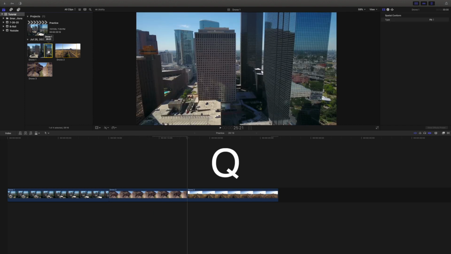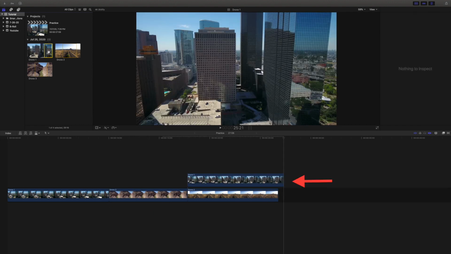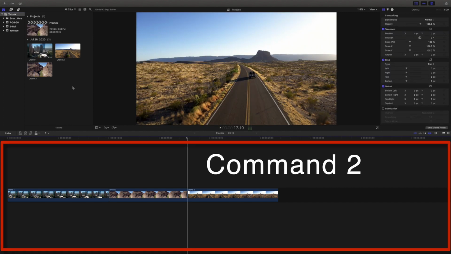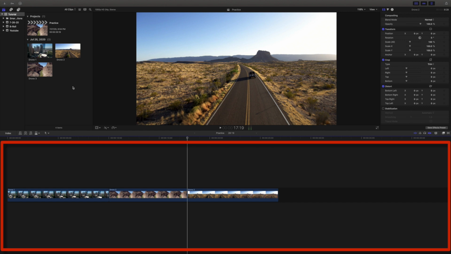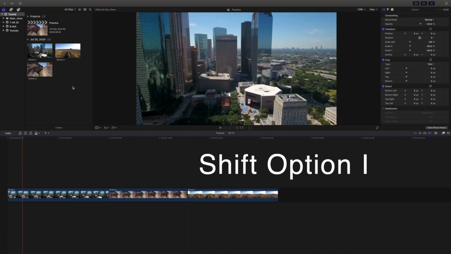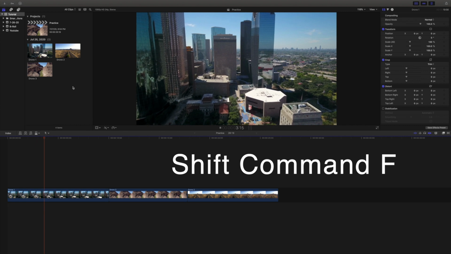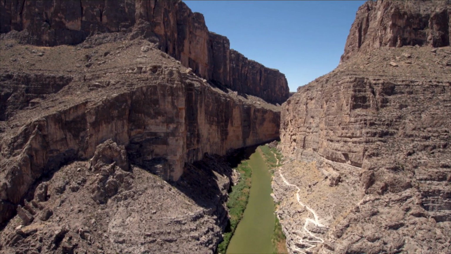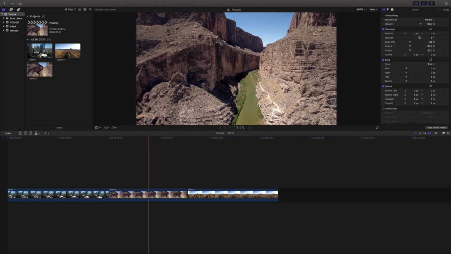And if we hit Q, Final Cut will insert the clip on top of our timeline. Let's hit Command 2 and head into our timeline. Our timeline is where our video begins to form in chronological order. If I want to play the project from the beginning at any moment, I can simply press Shift Option I. And if I want to see it in full screen, I can press Shift Command F. We can press Escape to exit out of full screen.